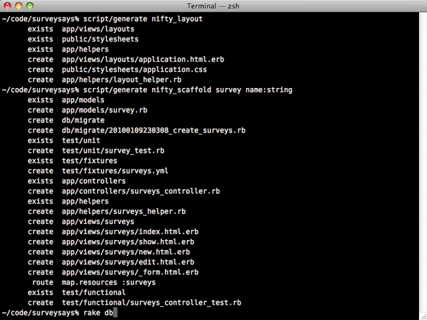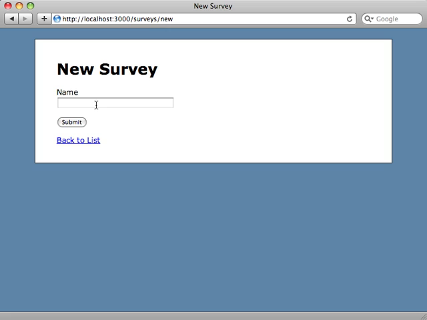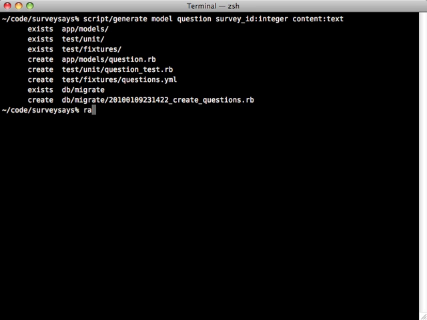And then don't forget to migrate the database. So now if we go to our application, you can see we have some nice survey scaffolding where we can create surveys and provide a name, but here we also want to supply questions and answers for the survey as well. So let's generate that question model, and we'll give it a survey_id column and a content column, which will just be a text field, so that'll contain the actual question. And as always, we'll migrate the database.